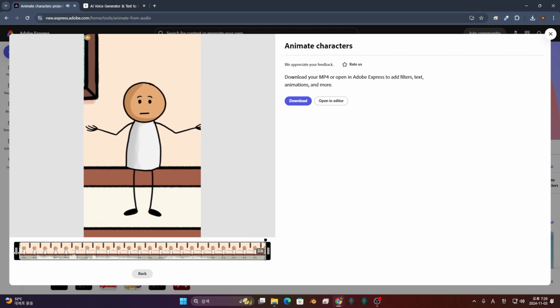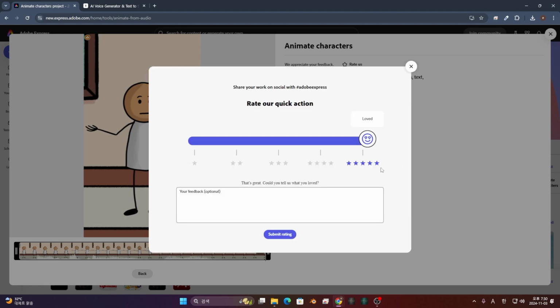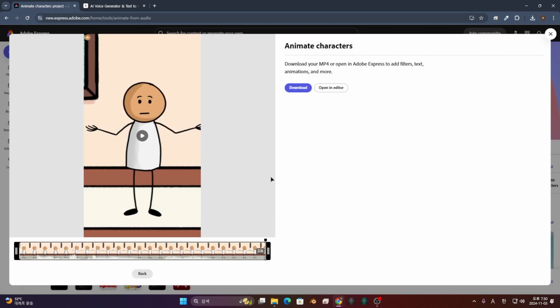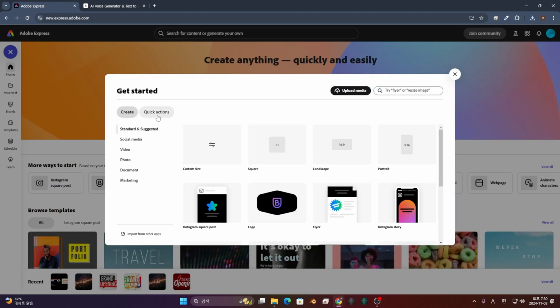And you can drag the corner of these bars to trim the edge parts or trim the video. And if you like it, you can just simply press download. You can also just press this Rate us button to rate this Adobe Express action. I'll just download it. And then you have to do all the same thing for the rest of them. I'll continue.